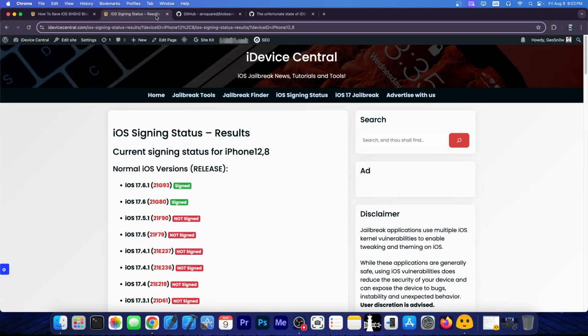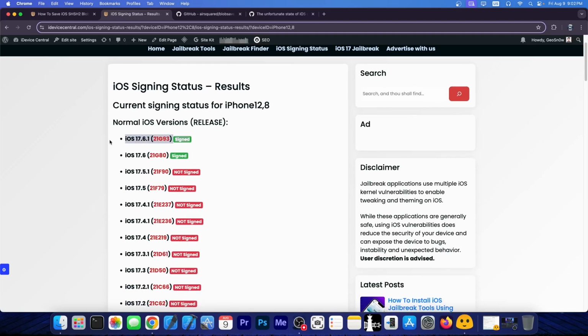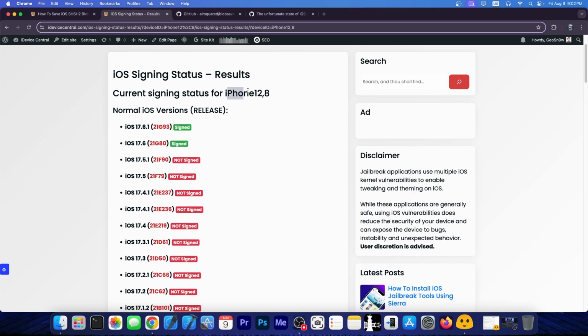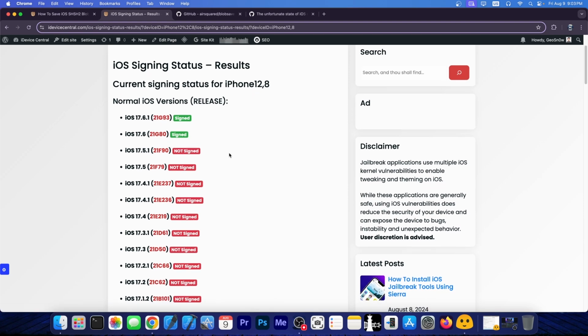Now, every time you restore your device, if the iOS version is signed, for example, these in here, which are signed for this iPhone, the device will actually perform a check and it will verify the response with Apple. And if Apple says it's not signed, you're going to get an error.